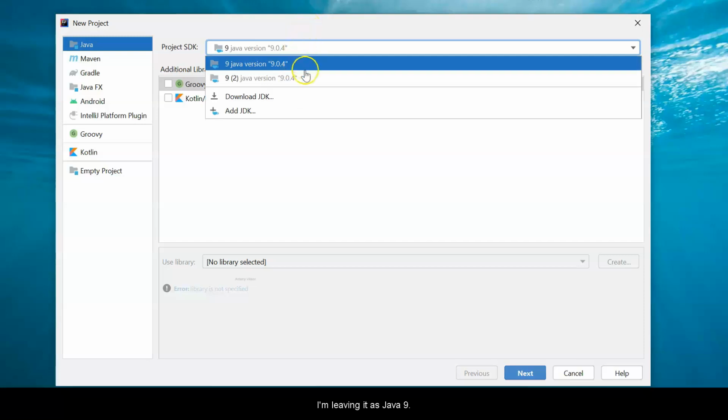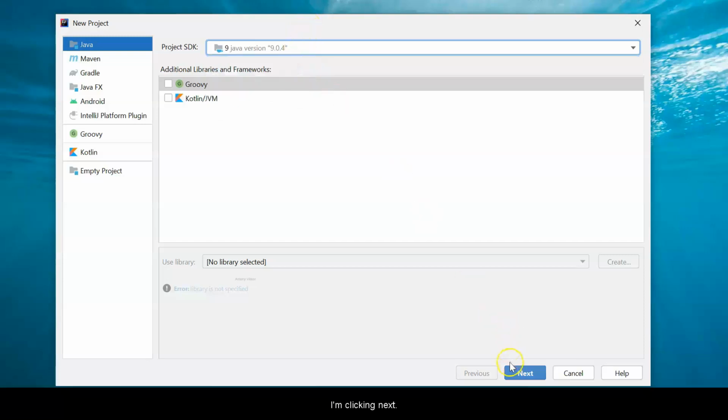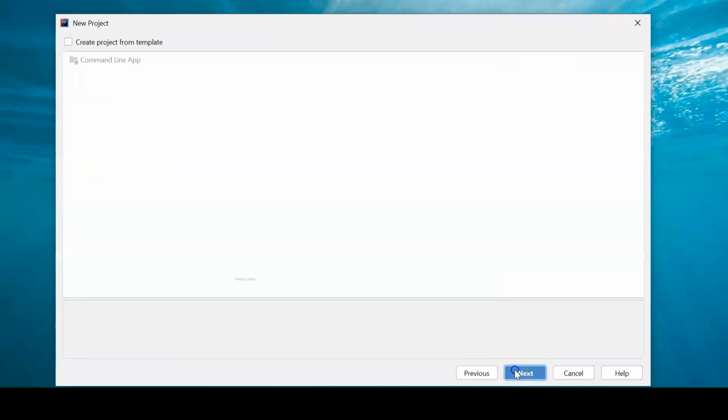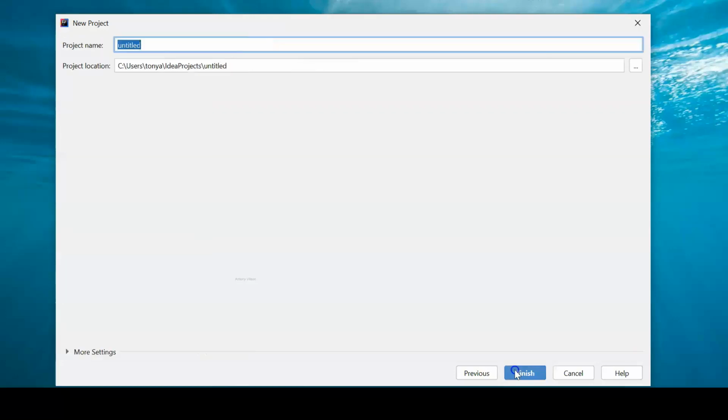I'm leaving it as Java 9. I'm clicking next. We are not creating the project from a template, so we can skip this page. In this page, we need to provide the project name. I'm going to type in the project name. ArrayList Demo 1 is the project name. Then clicking finish will create the project.